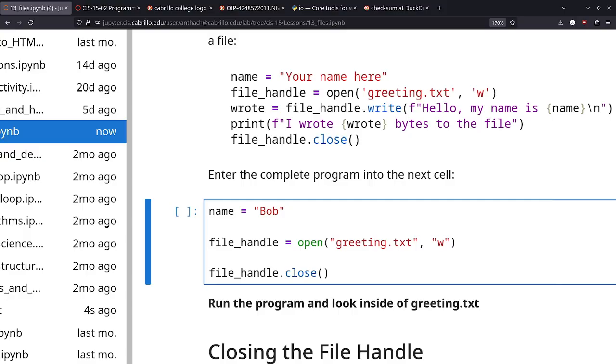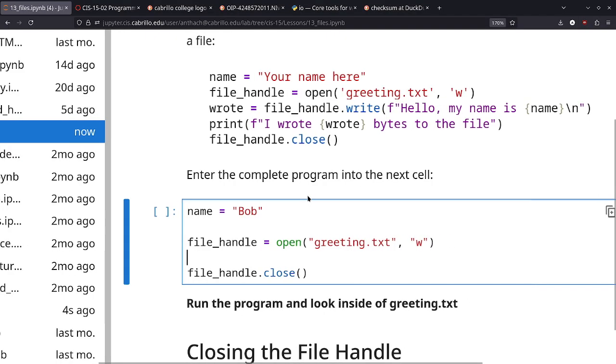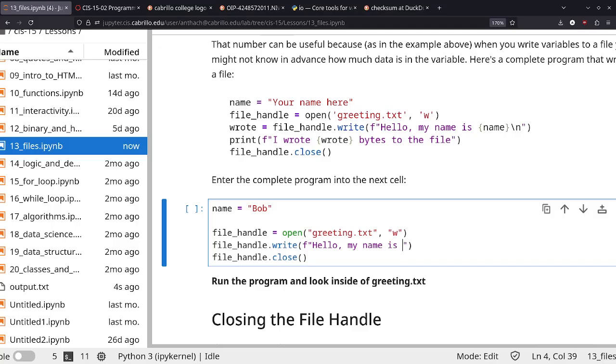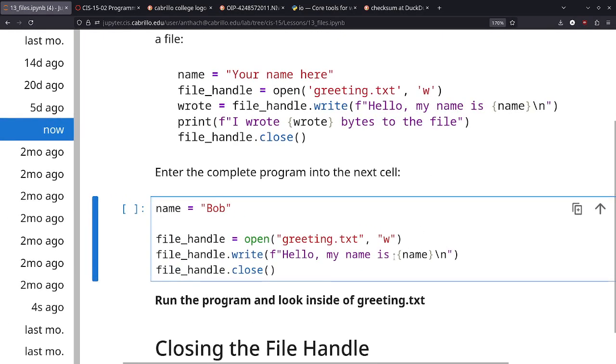In between, I'm just going to dump out some random info. I'm just going to write a greeting, the same stuff up here. I'm going to write something like an F string: Hello, my name is, and then the variable here, and a new line, so we can get ready to go to the next line.